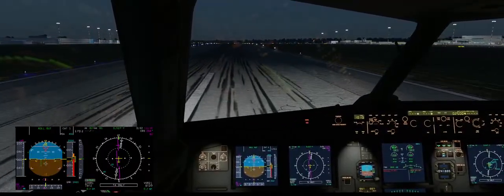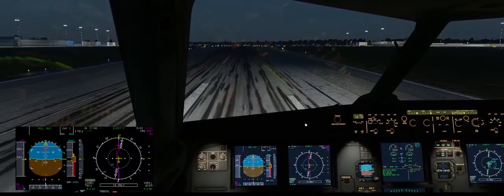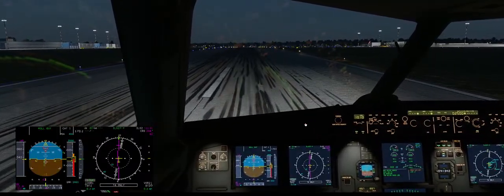Air France 15902, Biarritz Tower, welcome to Biarritz. Contact ground on 121.95.